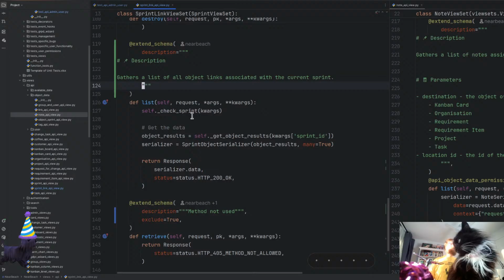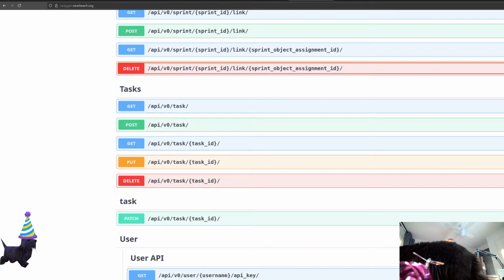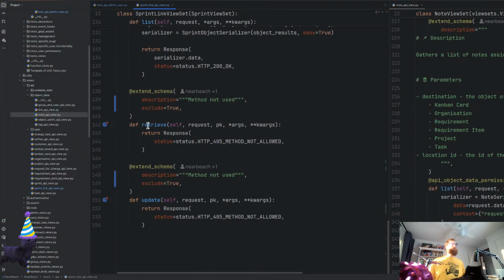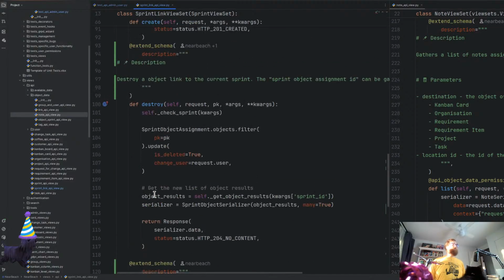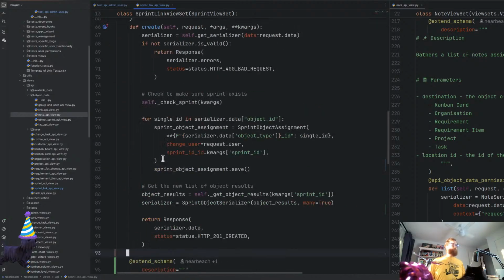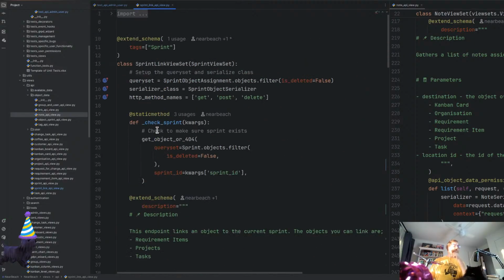That's pretty much it. Parameters. You just need the sprint ID. That's it. I don't think we need to expand that documentation anymore. Method not used, method not used. I think that's it. That's pretty much it. Oh, wait, we did do create. Yeah. All right, so what do I want to do?